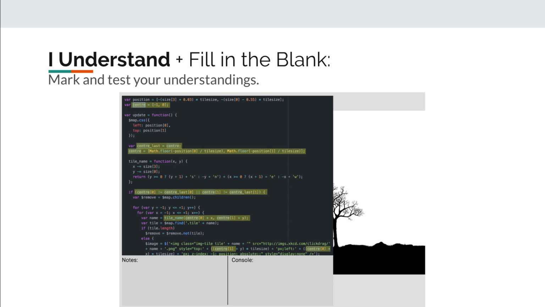The next one is I understand and fill in the blank. Users need to be able to layer understanding themselves in order to understand the whole picture of a program. So this exercise prompts users to reflect on what they understand and test their perceived or self-reported understandings. As a user works through the other exercises, they are prompted periodically to mark the pieces of code that they now believe they understand, which is persistent, so it goes on. It's not just do it and then move on.